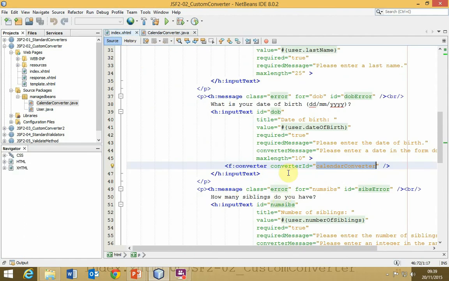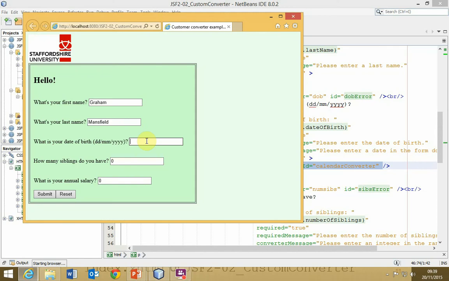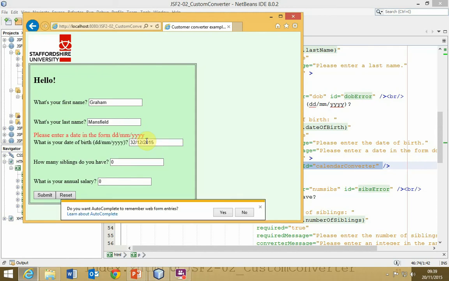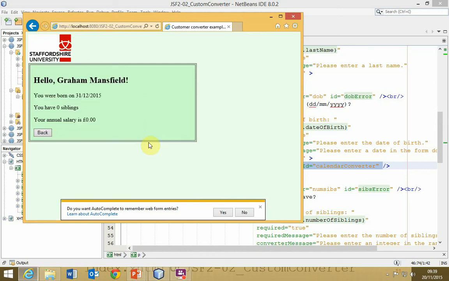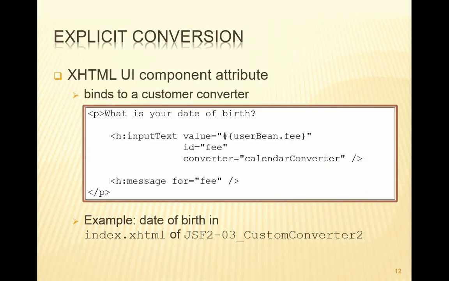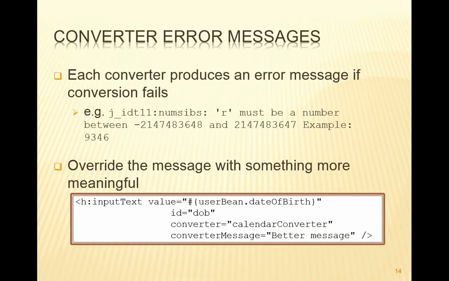And then we can use that converter in this fashion. Quick demonstration. Let's put in the 32nd of the 12th, 2015. And because setLenient is false, it won't allow that. And if we put in 31st, it's quite happy about that. Another way of linking to the custom converter, instead of using the convert tag, is to use the converter attribute inside the UI component, and that works in exactly the same way. We've talked about these error messages. We can override the standard error messages by using the converter message attribute.